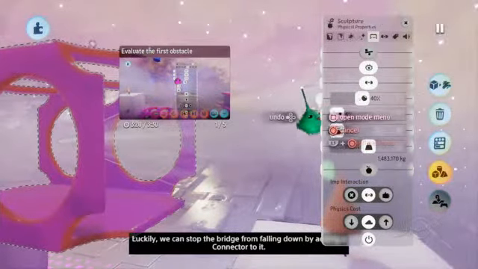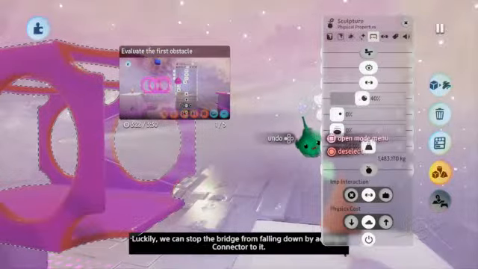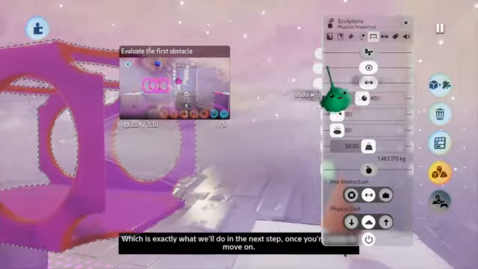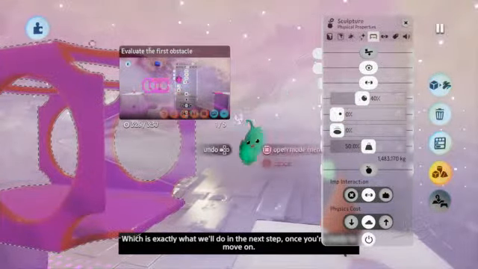Luckily, we can stop the bridge from falling down by adding a connector to it, which is exactly what we'll do in the next step, once you're ready to move on.